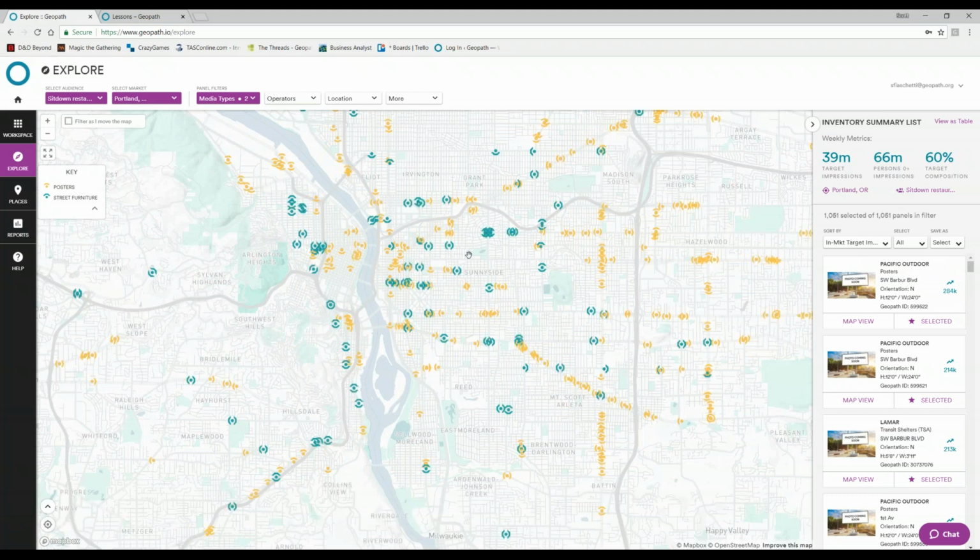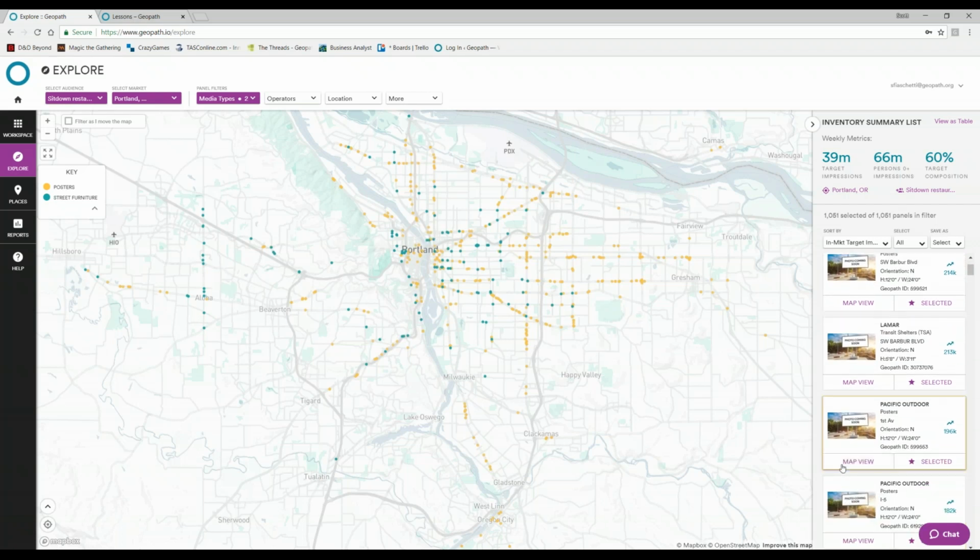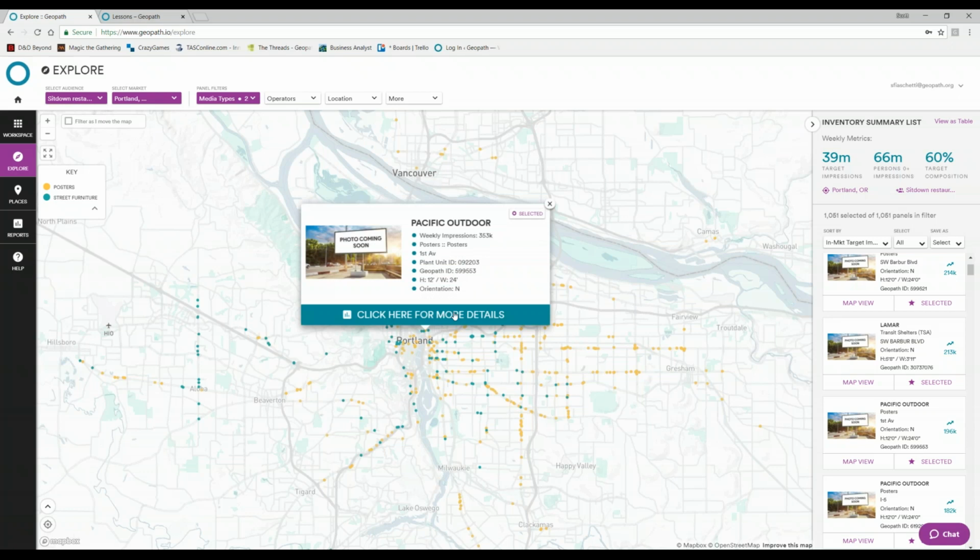Let me zoom out a little bit here. Boom. So let me show you this piece of inventory. As I scroll around the map, it's showing you where my inventory is located. Let me take this piece right here. There we go. So map view. As you click on that, it gives you the basics: weekly impressions generated, where it's located, plant ID, Geopath ID, etc.